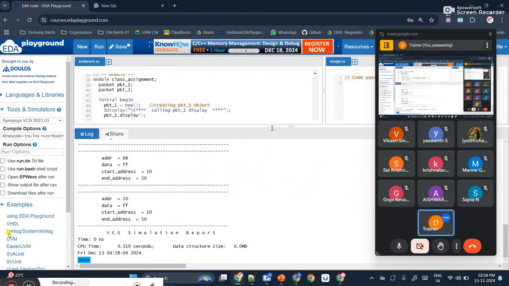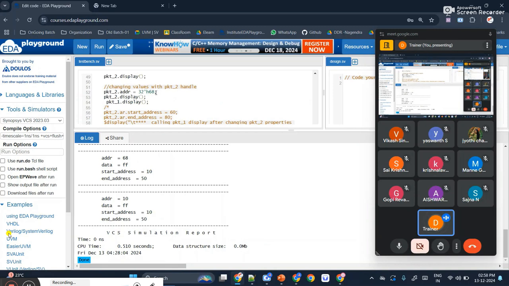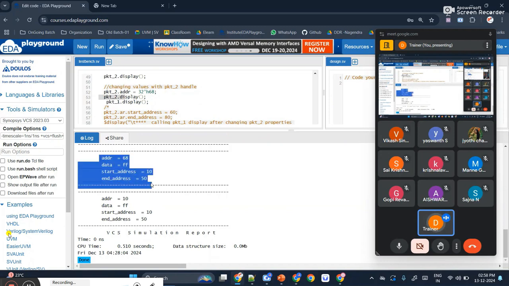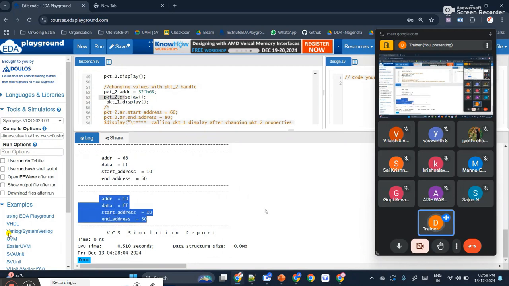See here, that is 68, whatever the changes I did, that is reflecting only in packet 2. It is not reflecting in packet 1 because both are having separate memory this time. Unlike in the last code, where both the pointers were pointing to the same memory, this time both the pointers are pointing to different memory. Using P2, whatever changes you make are reflected only in this container. Using P1, whatever changes you make are reflected only here.